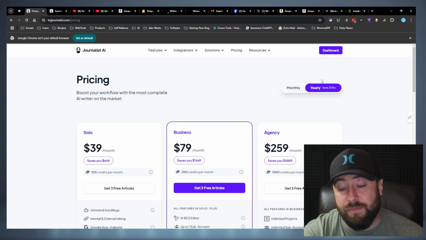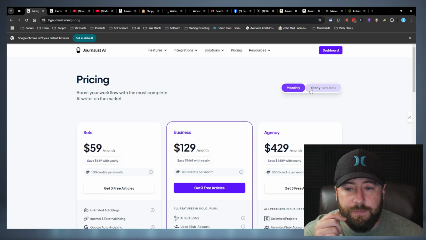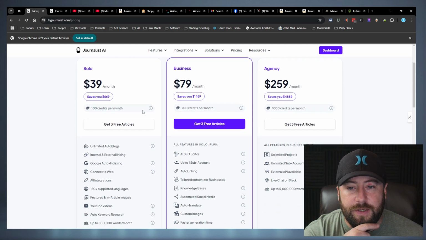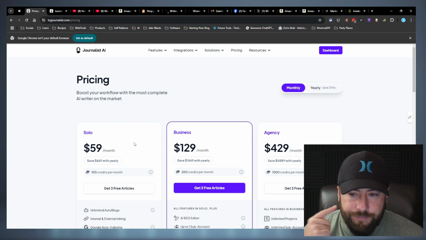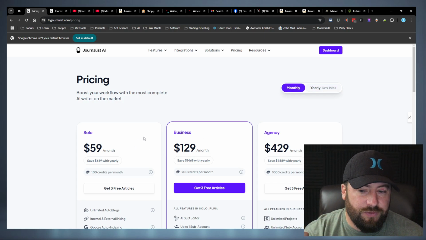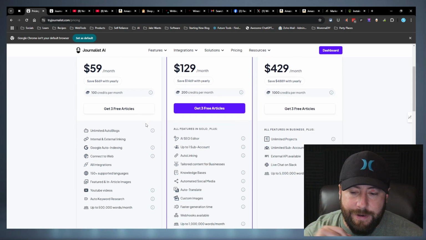I like this software. I'm not going to lie. I really do. I think it's a little steep on the price, but it's fair because you're getting 100 articles for $39 yearly or $59 a month, which is roughly 60 cents an article. It's not bad for what they offer.